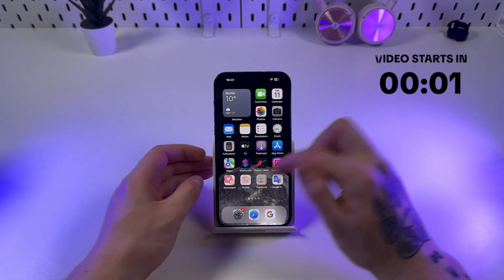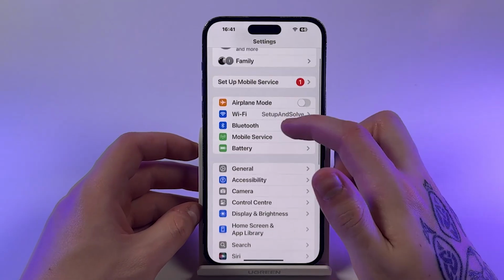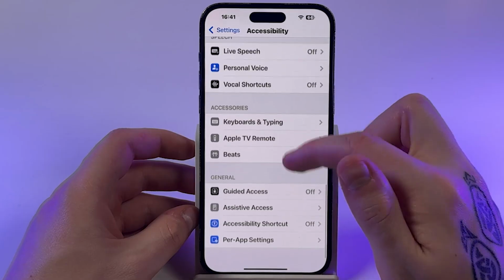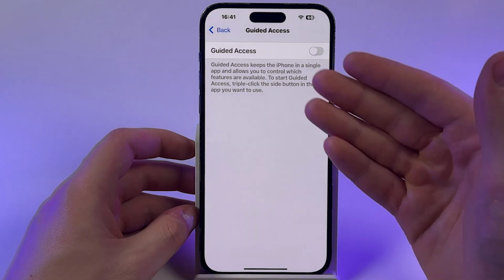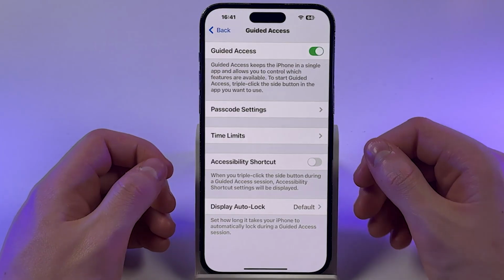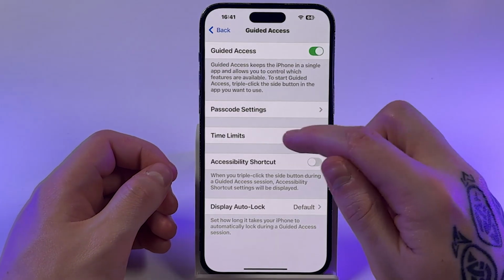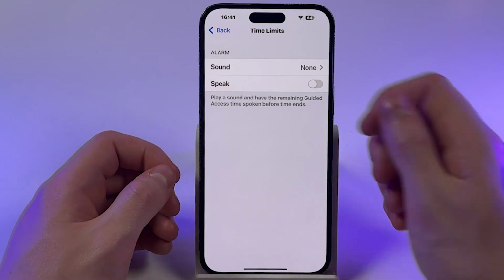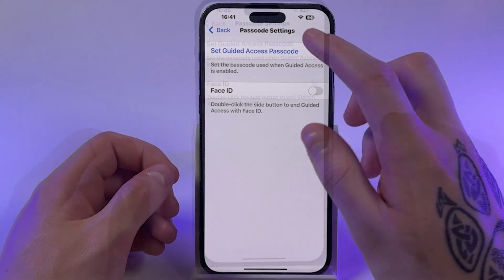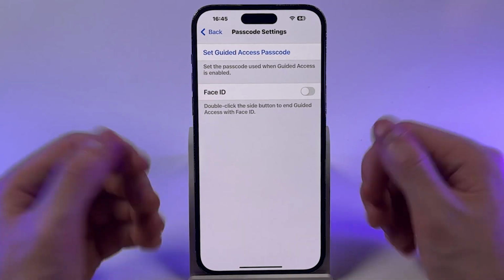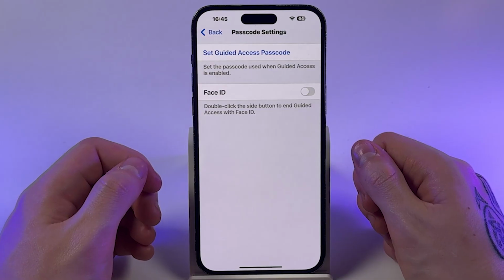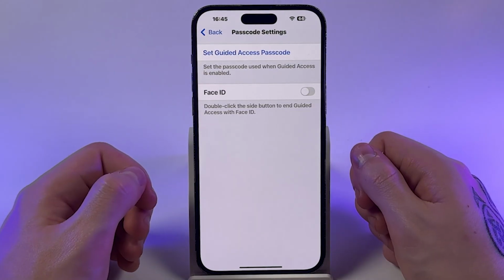iPhone. Go to Settings and scroll down to the Accessibility tab, and then scroll down to the Guided Access tab and turn the toggle on. And as you can see, you can set passcode settings and time limits. Now let's set a passcode. And when you have set your own passcode, let's activate guided access in an actual app.